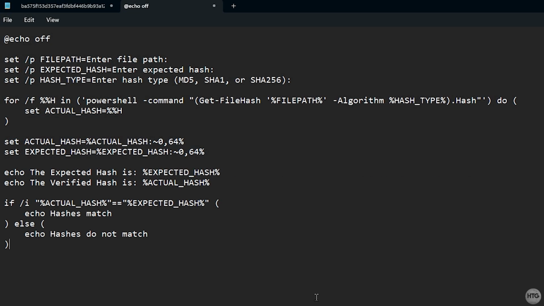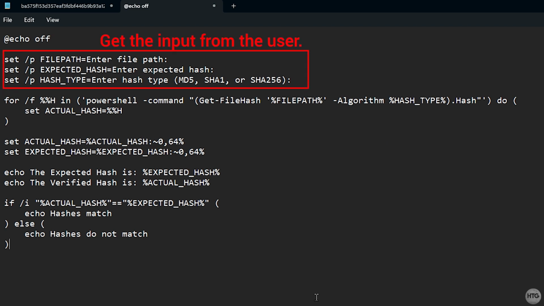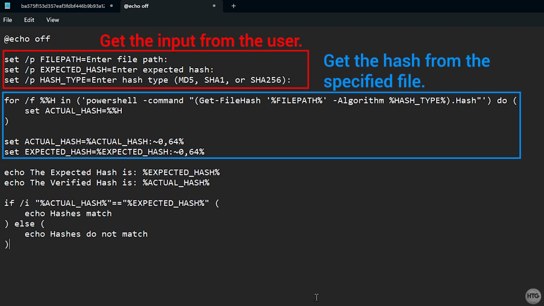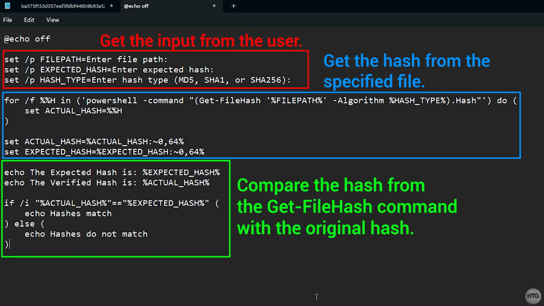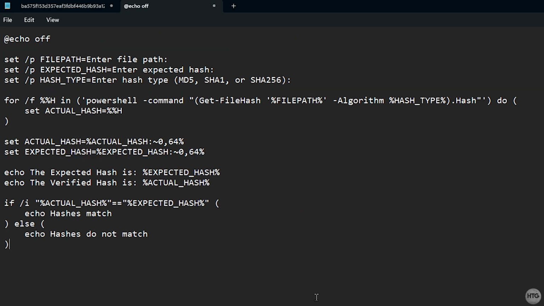We can also compare the checksums using a batch script. I've written this fairly simple script here that will take your input and use it with the Get-FileHash command in PowerShell. It will then take the output from the Get-FileHash command and compare it with the checksum or hash you inputted from the website. I'll leave the script in the description below so that you can copy it.